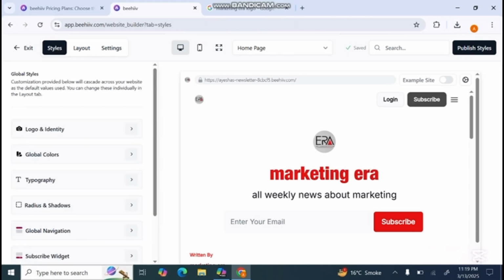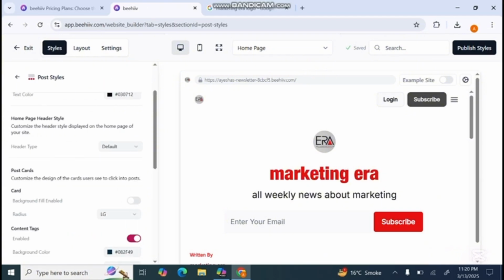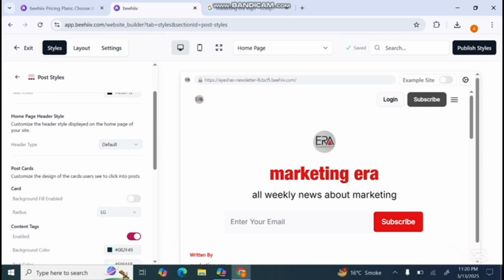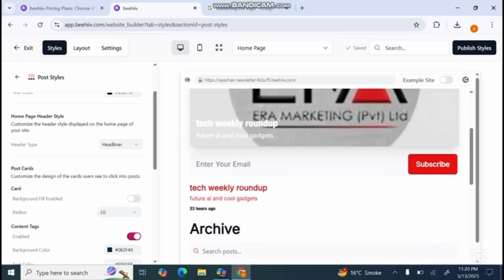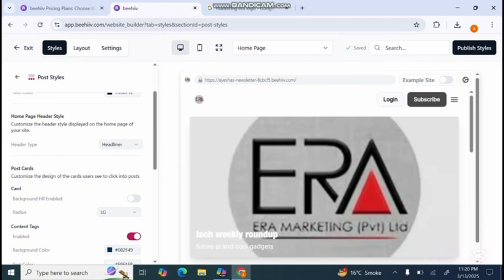And here you have this post style, where you can select how your post should look. In post style you have this post page where you can select your background, you can select text colors as well, and here you can also have this home page header style where you can select the style as well. Now in this style I have chosen headline. Now you will see the changes here. Here you can see how the headline style looks when you choose headline, and similarly you can also change that back to normal.